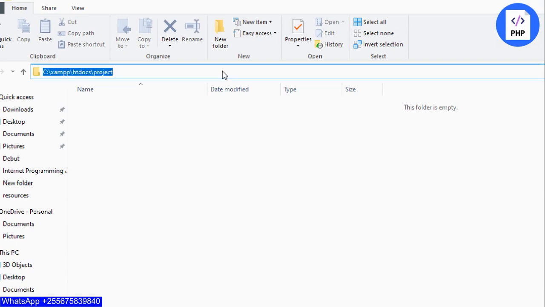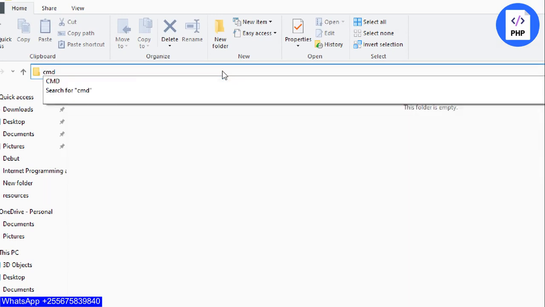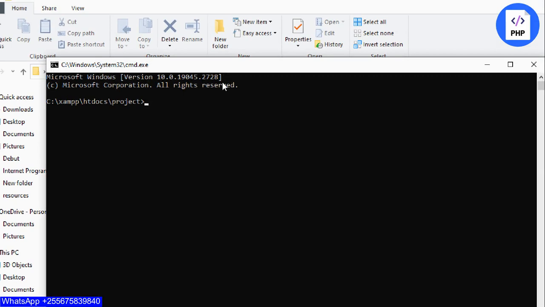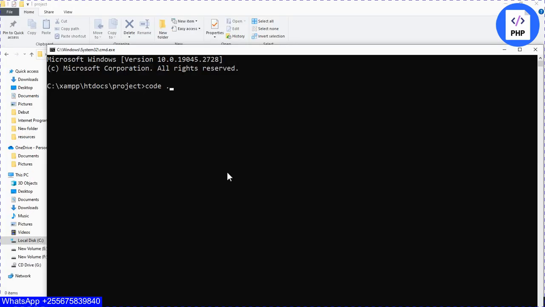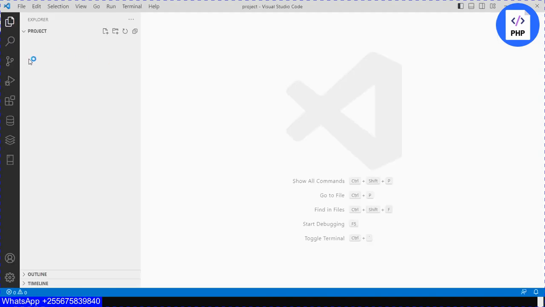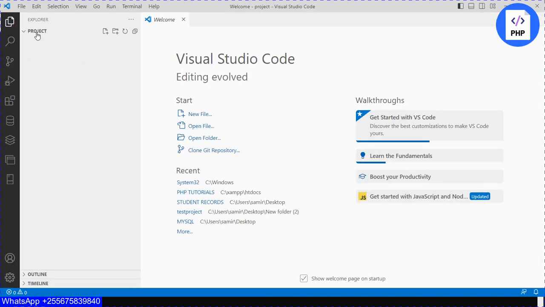Okay, so uta select address bar, then write cmd, and then click enter, then command prompt will be opened. So kwenye command prompt tutaandika code, then space, tutaandika dot. Then click enter. So hapo nimefungua Visual Studio Code. Okay, so Visual Studio Code imekuwa opened and my directory project hiyo hapo.